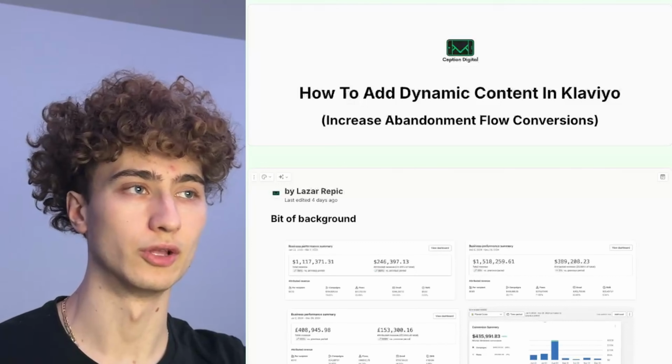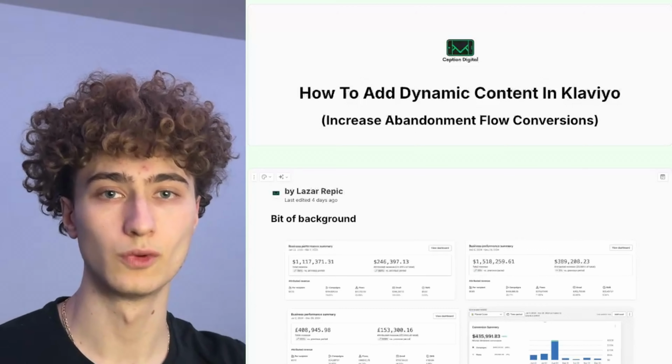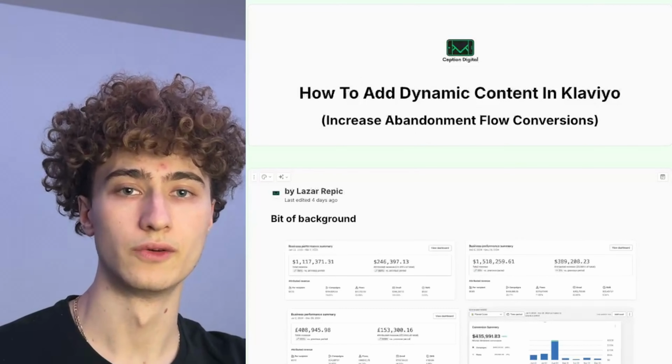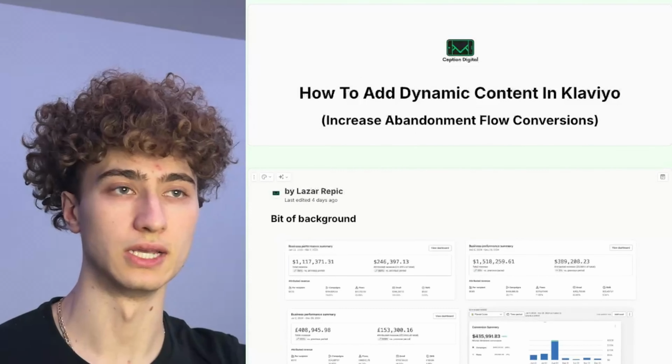How to add dynamic content in Klaviyo to increase your abandonment flow conversion. So this is ultimately the most important part when it comes to your flow automations, and I'm going to give you guys a step-by-step tutorial on how to actually implement this.